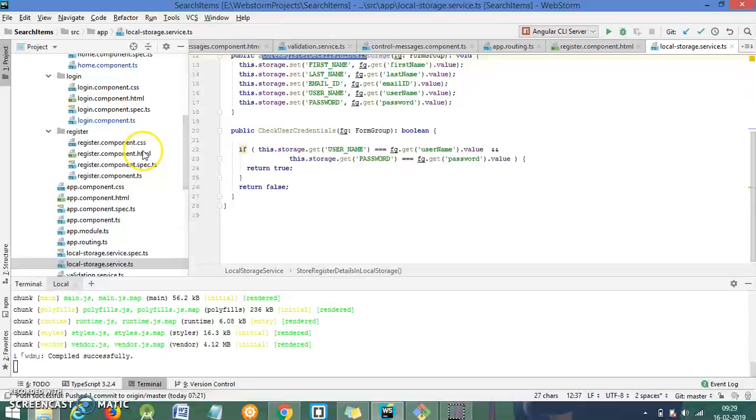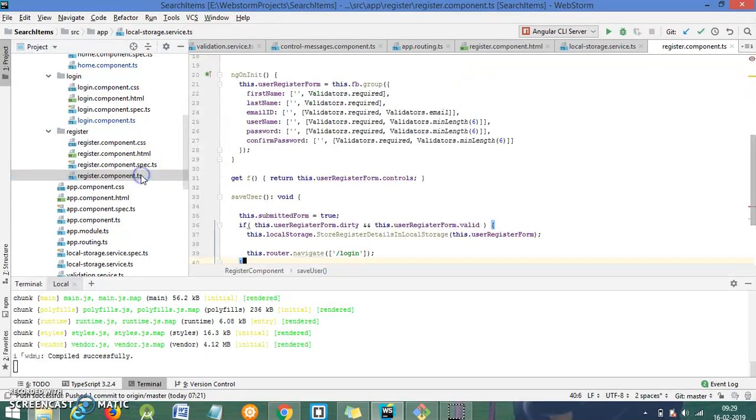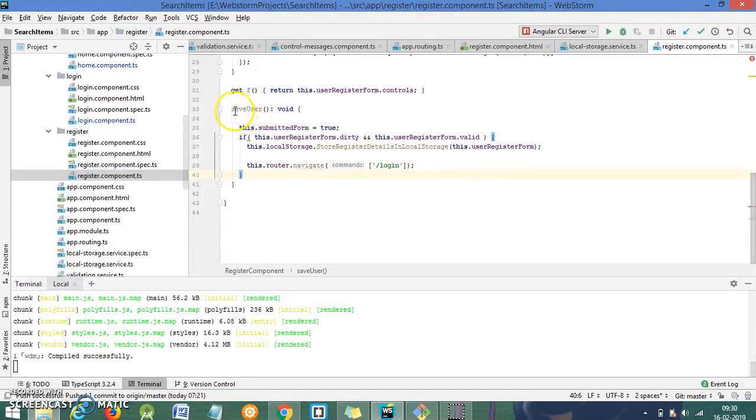So these functions will be called by the register component TypeScript. On submission of the register form, the save user function will be called. In this, if the user form is dirty and the form is valid without any errors, then it will be stored into the local storage and it will be navigated to the login page.